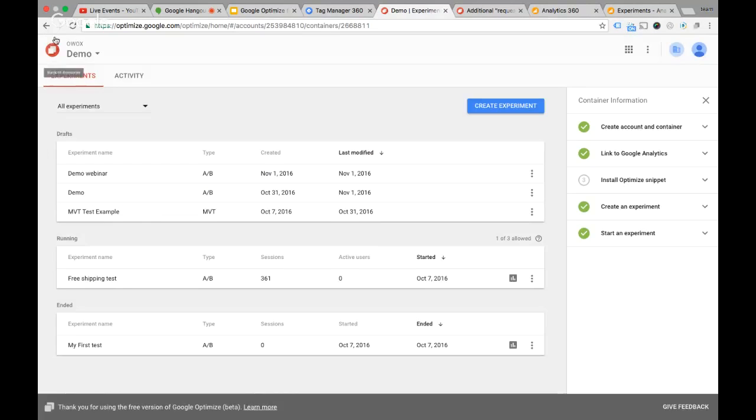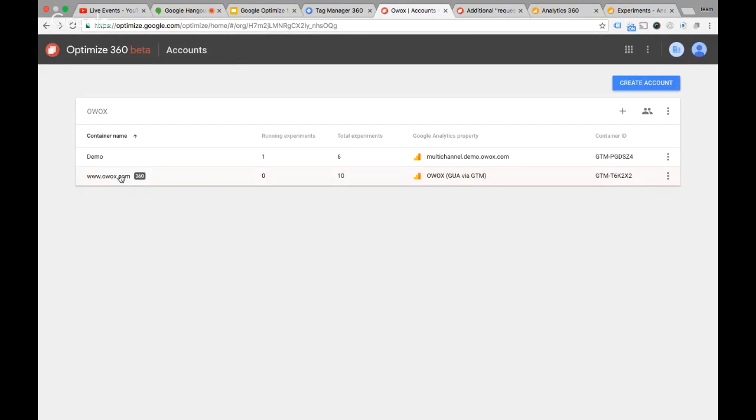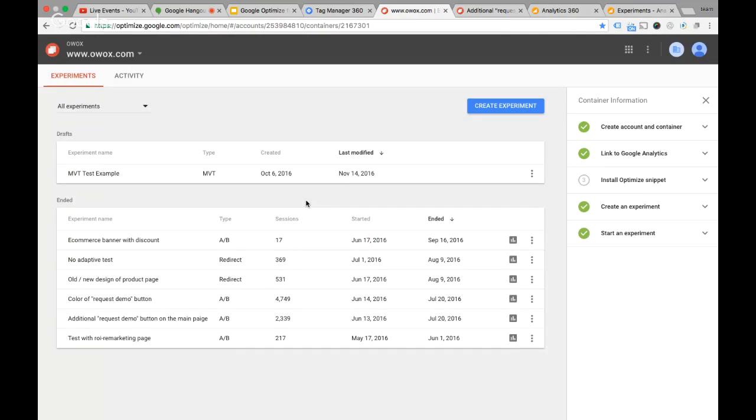Let's go to the Google Optimize container. Inside the container, you can see a short overview of all your experiments. You can see status, type, creation date, and so on. You can remove, copy, or create new experiments. It's really simple.